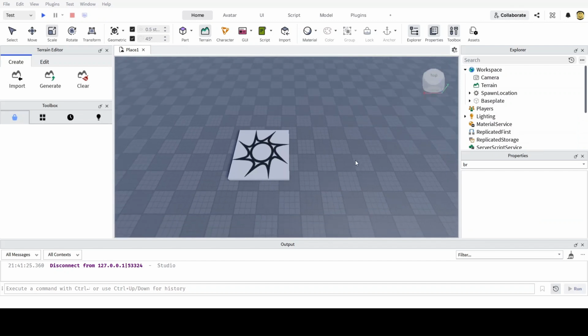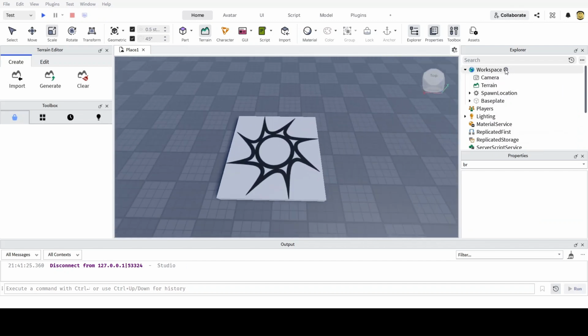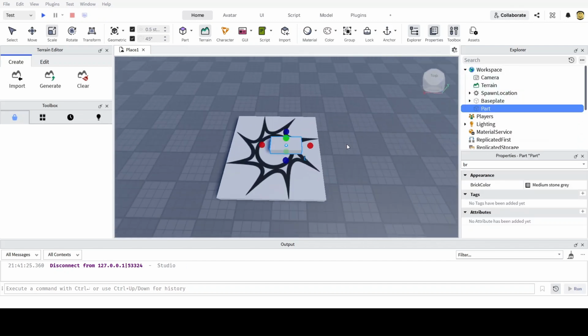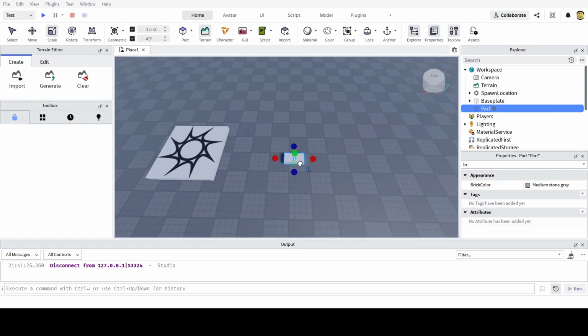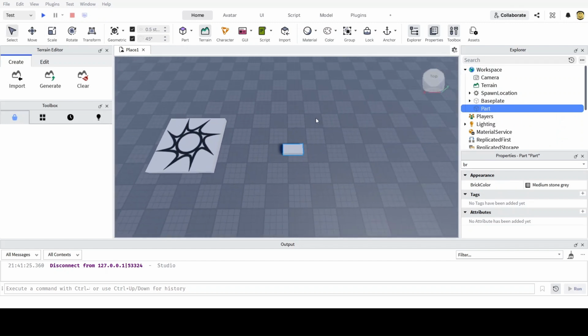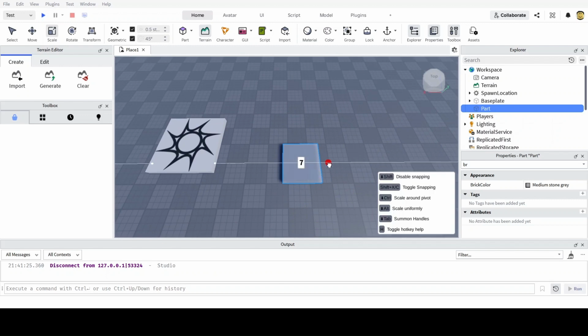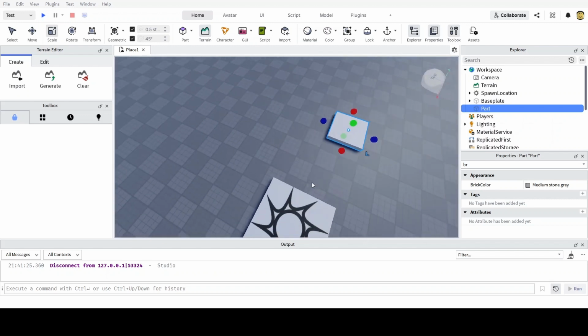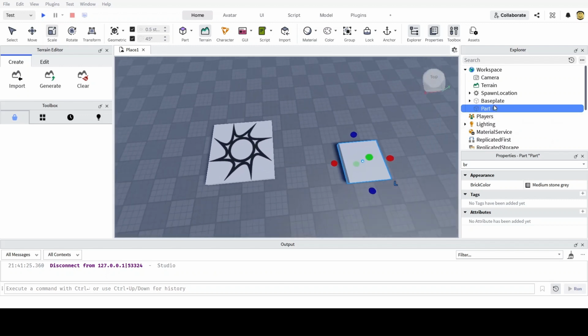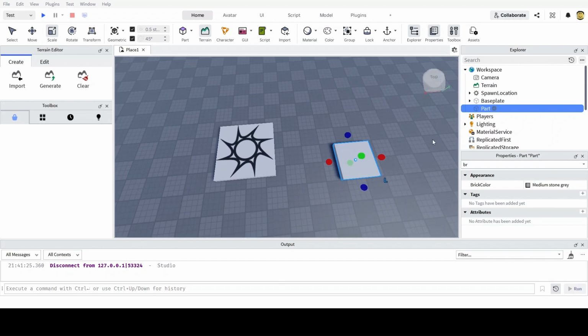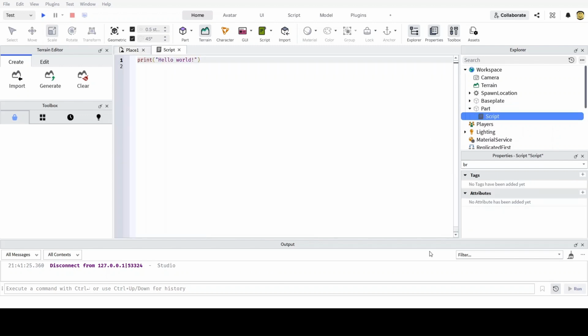So first things first, what I want you guys to do is insert a part in the workspace, alright? And then just move it over here and change its size to whatever size you want. I'll just keep it 7.5 studs. And now what I want you guys to do is insert a script inside of the part.